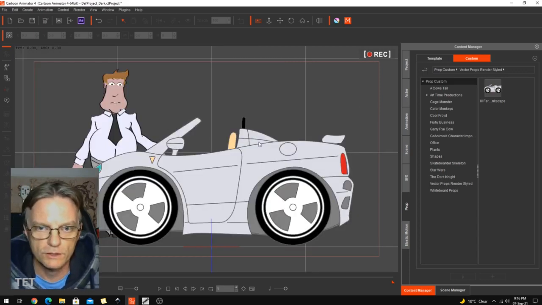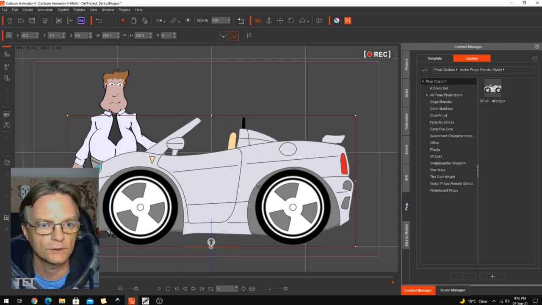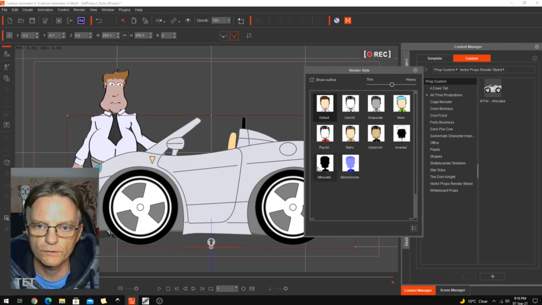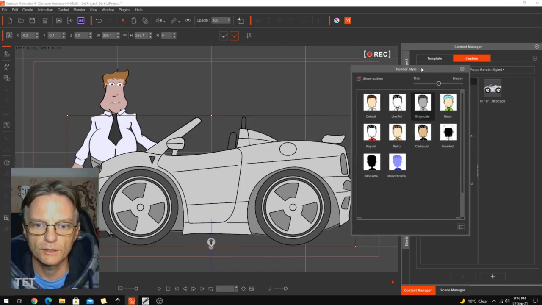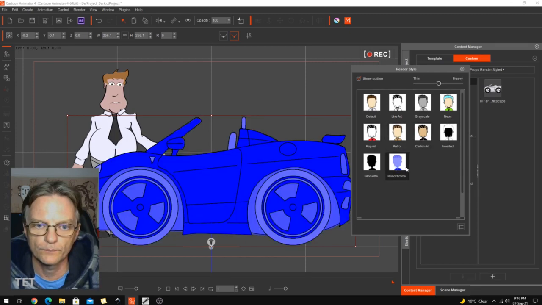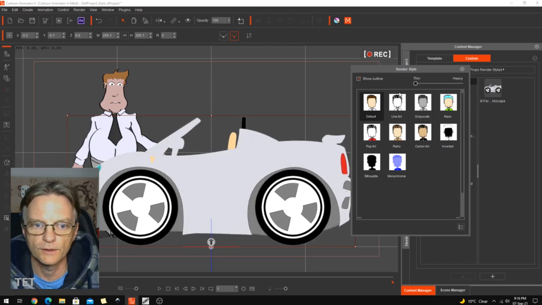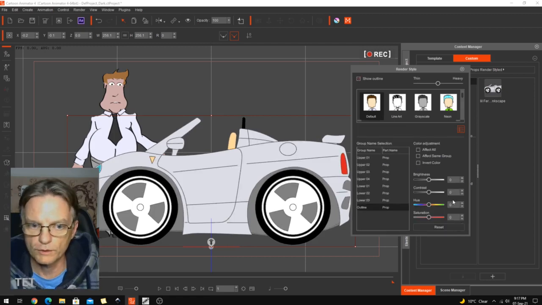The other advantage of vector-based props in Cartoon Animator is what's called render styles. So if I select this car and open up the render styles window, you'll see here that I've got all these styles set up, and I just click on them and this car will change into all of these different styles with just one click. And you can also change the outline thickness of the car, go from that to none at all. We can just turn off the outline, or you can just fine-tune bits.